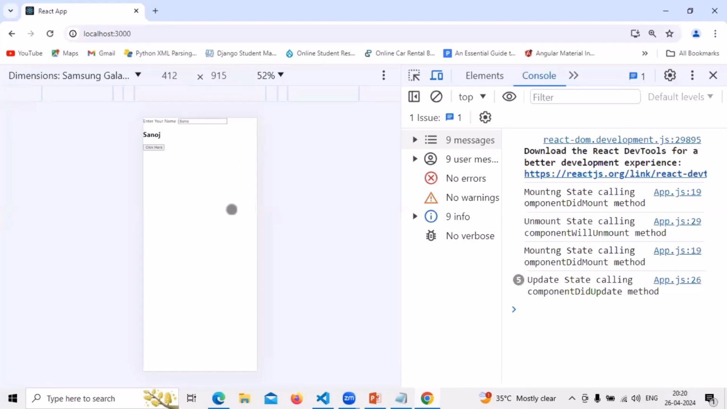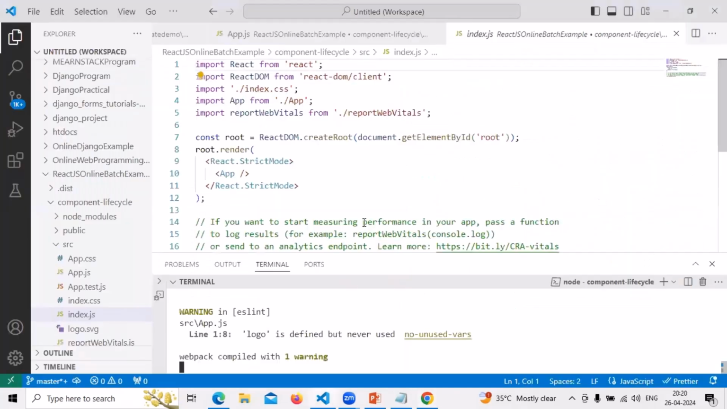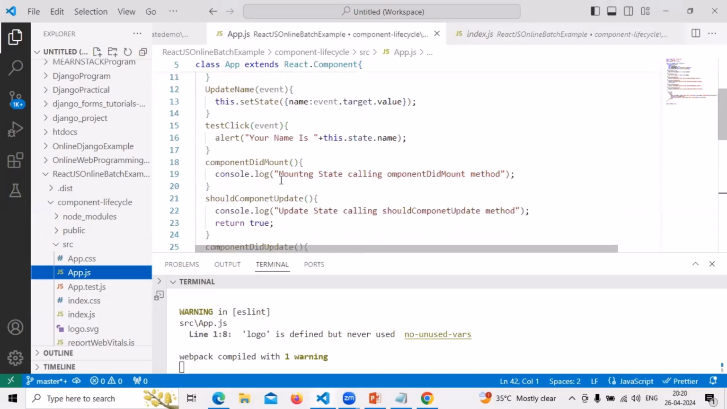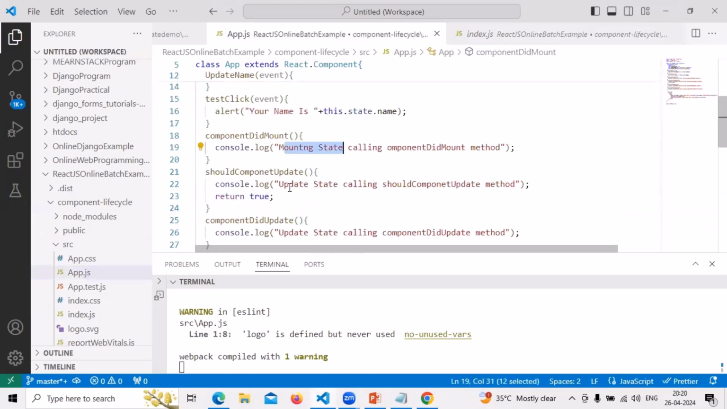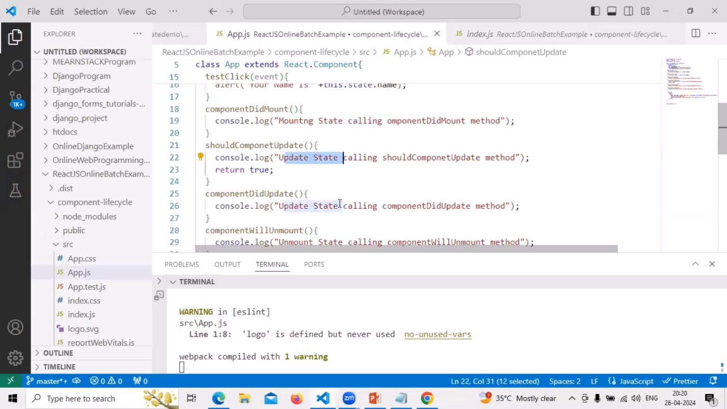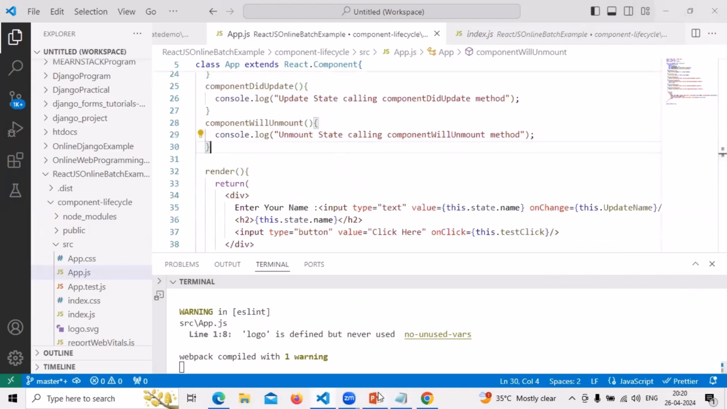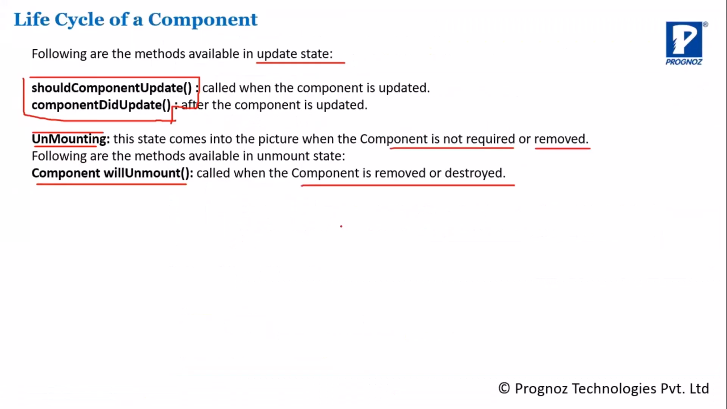This is nothing but a concept called the lifecycle method of the component. Whatever methods we have defined in the React lifecycle component class, all the methods are going to invoke one by one. The first stage is the mounting stage. The second stage is updating. And the last stage is called unmounting. So this way we are implementing the lifecycle of a component.